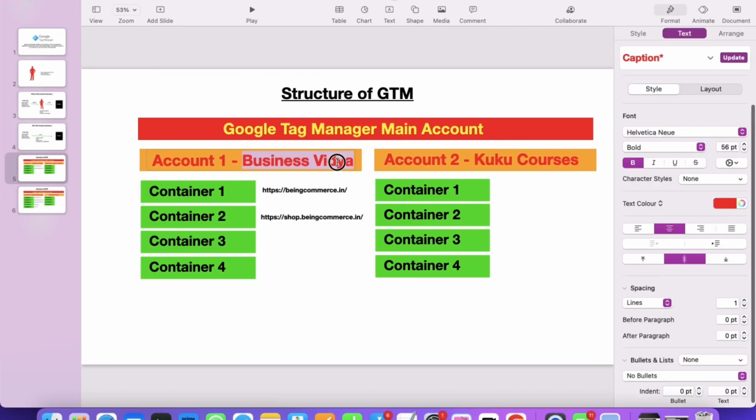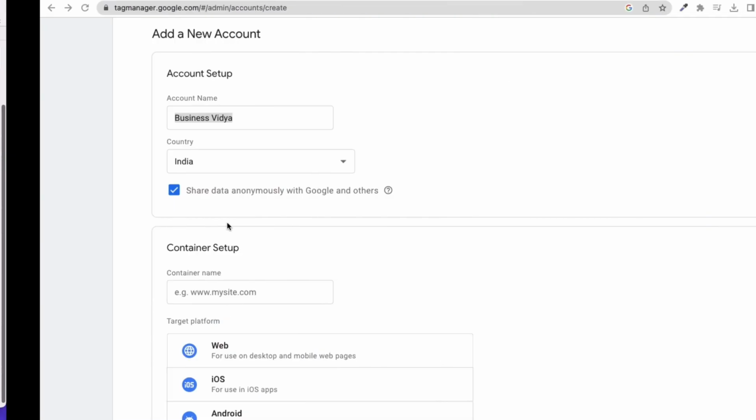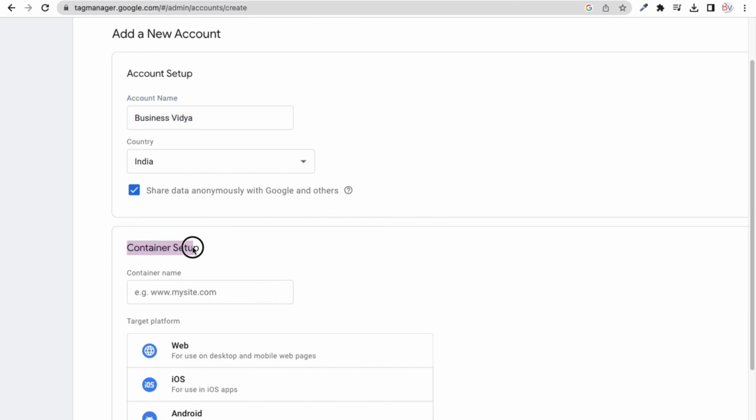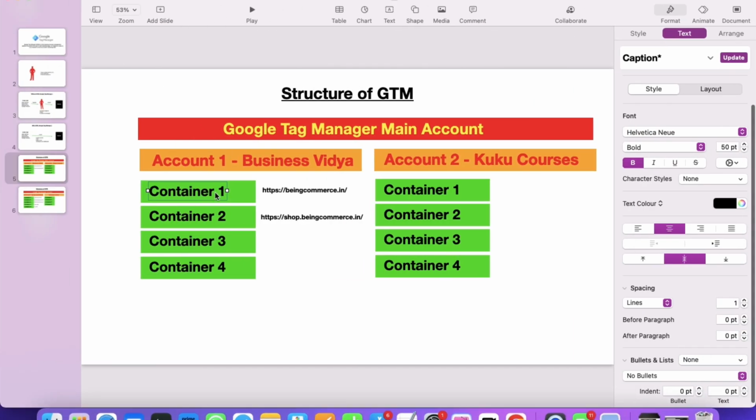Okay, for Business Vidya. Now it's asking us to create the container. Okay, so our first container, we can put that as container one, and here we can put, let's say, the name for my Business Vidya website, businessvidya.co.in. So this is my one website.